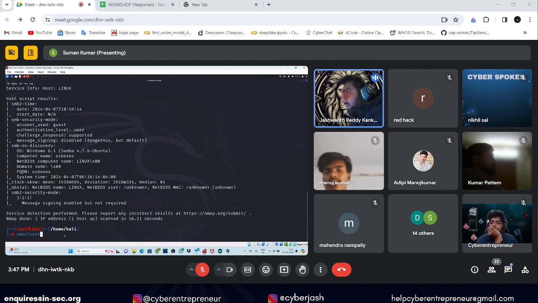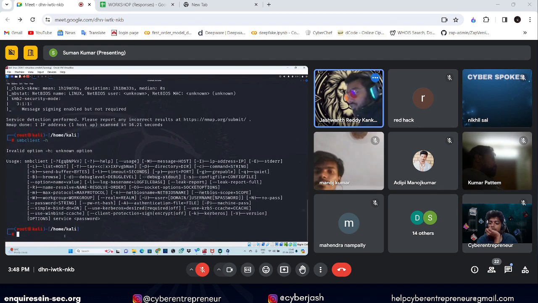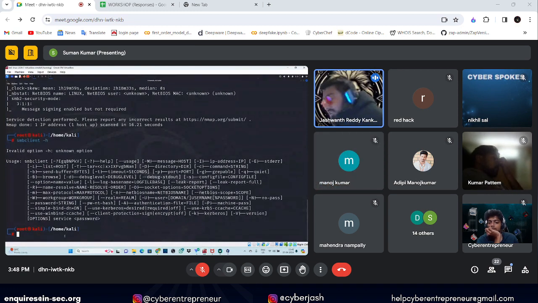Type in smbclient and then give a capital L. Space dash, hyphen capital L. No, type in dash H. H, bro, not hash. H for hotel. Yep, click enter. So it will tell you, if there is an SMB client running, these are the bunch of commands that you can use. L is for the host. So type in smbclient, give capital L, and what is the one that you're trying to scan? Give the IP address of the target machine.